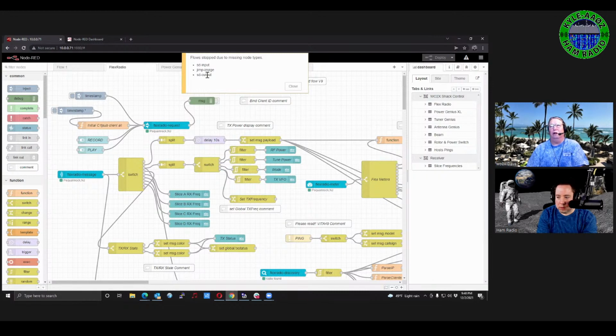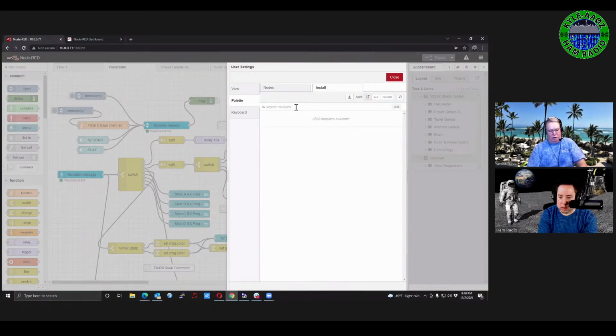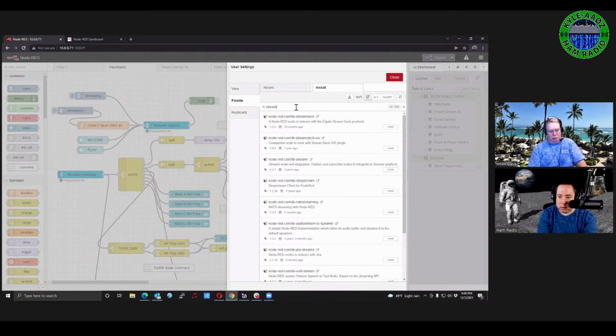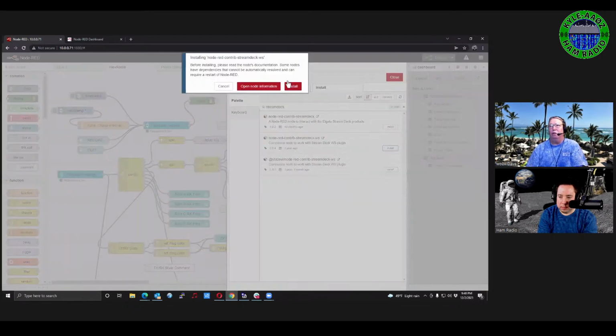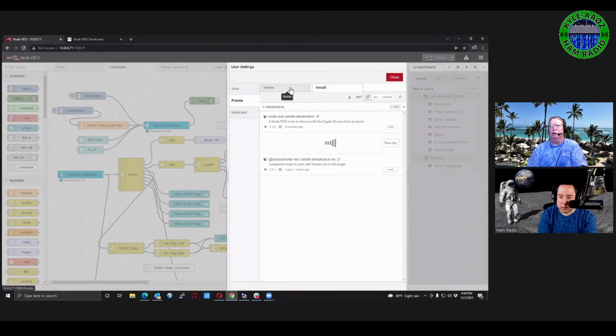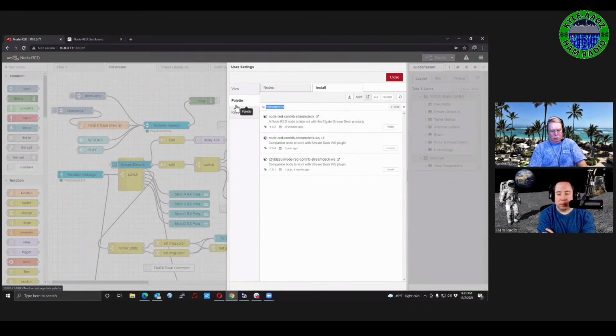In order to fix this, well, we'll get into dashboards next week. I have to fix this though. So these nodes are missing. If we go to manage palette, one of them is Stream Deck. It's Stream Deck WS, node-red-contrib-streamdeck-ws. So that's one of them that I'm missing. And the other one was the image, SD input and SD output. Yeah, no, I got those.